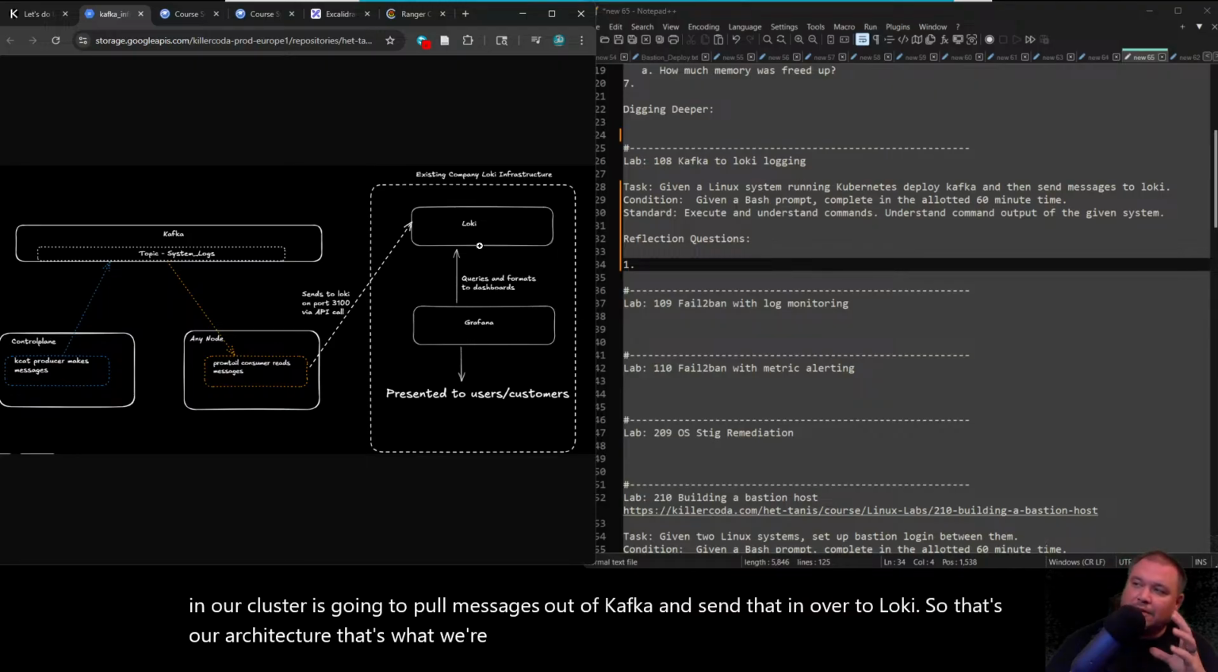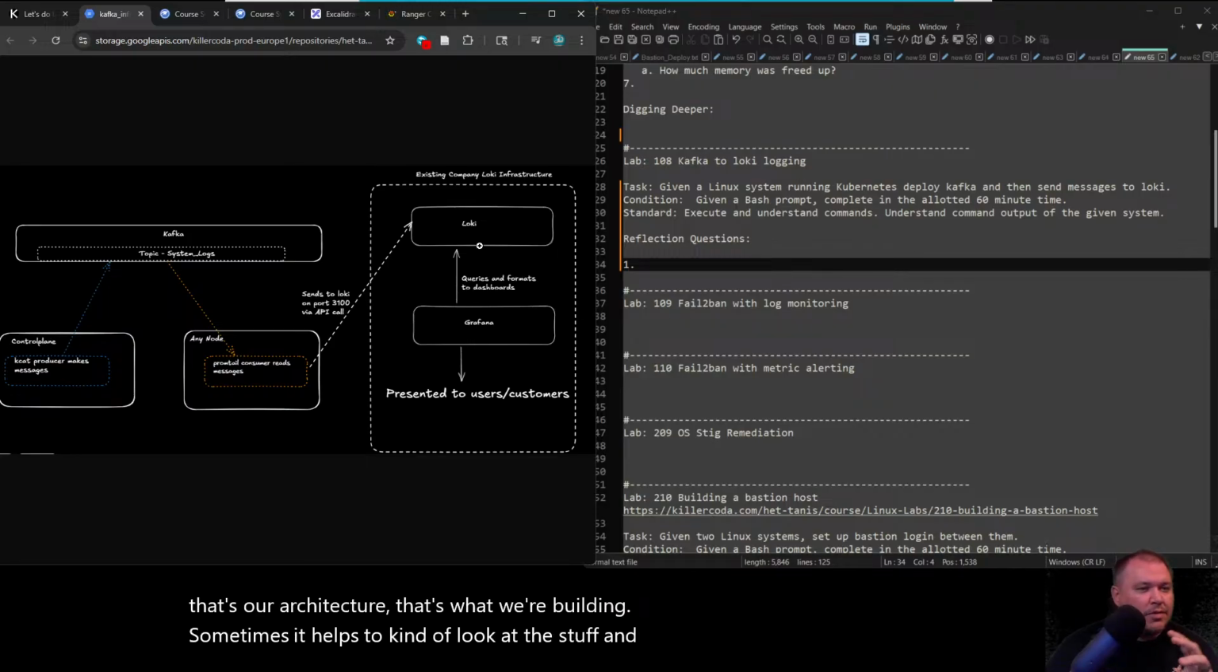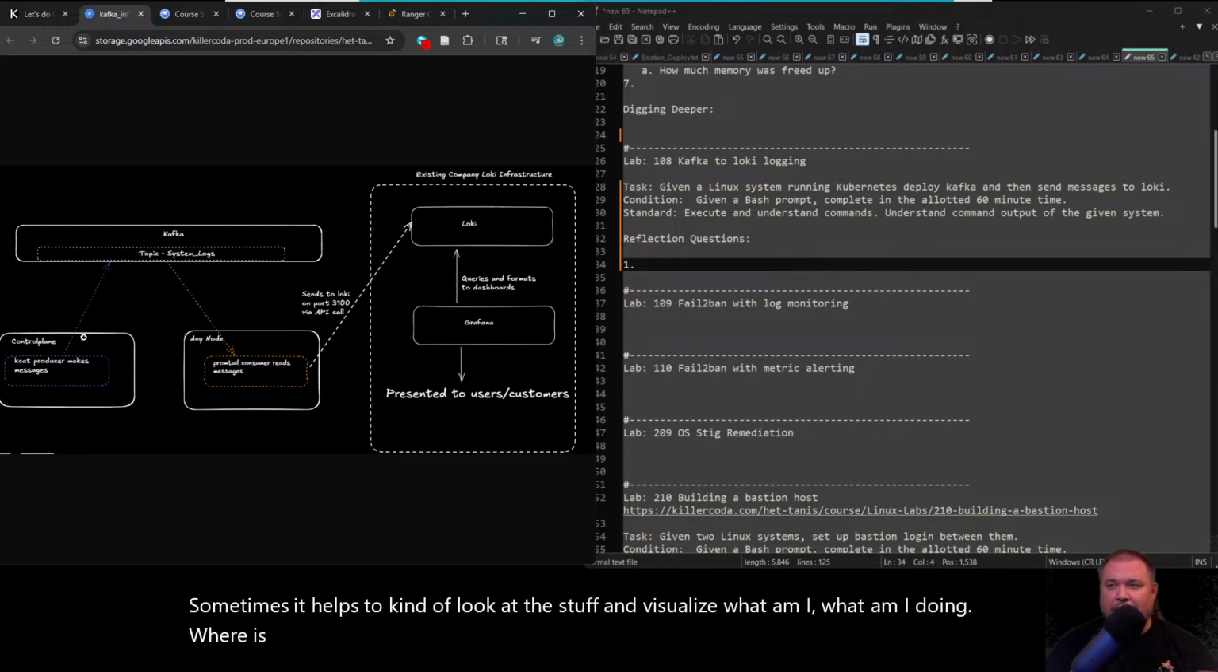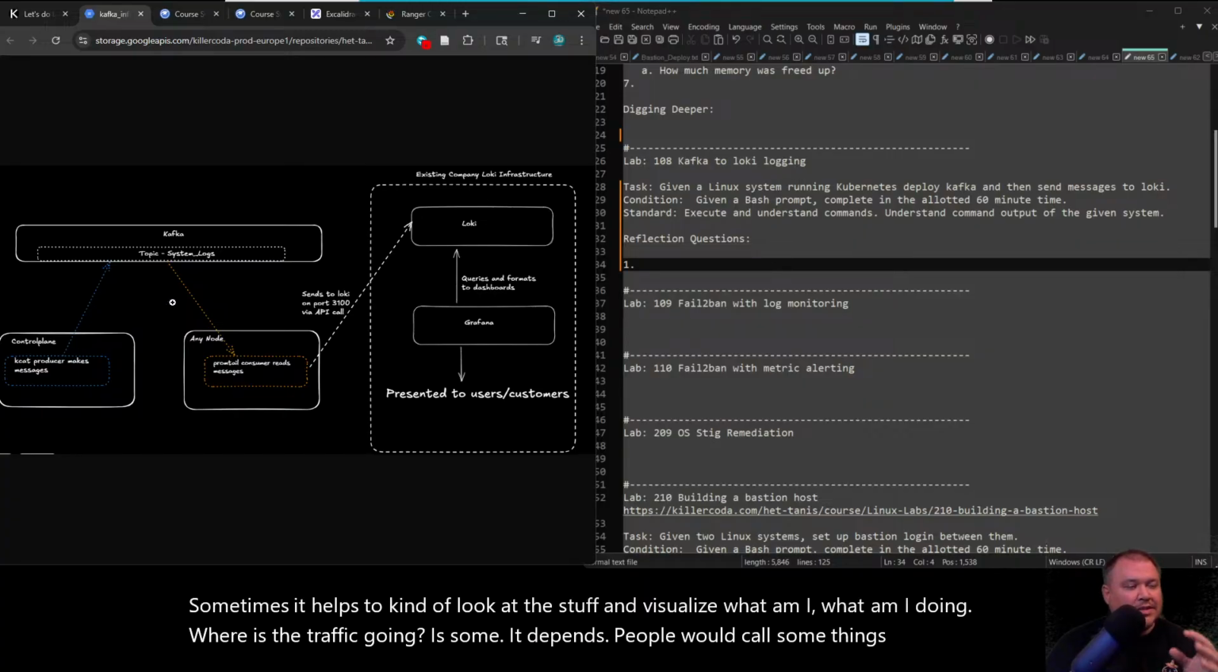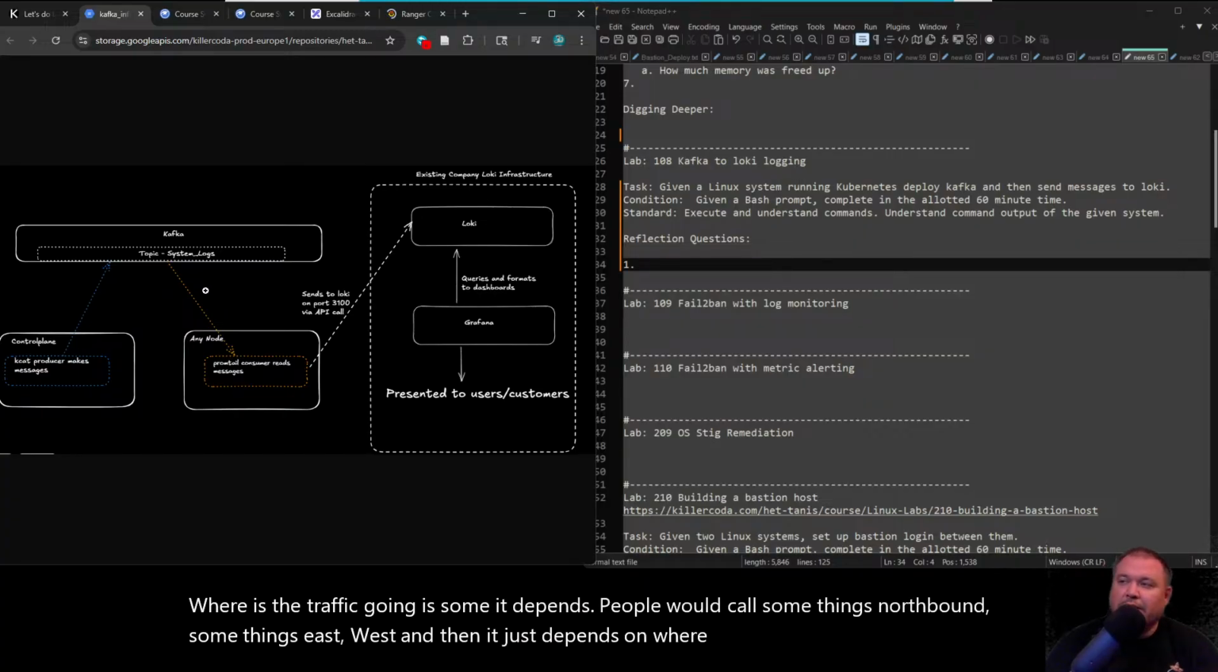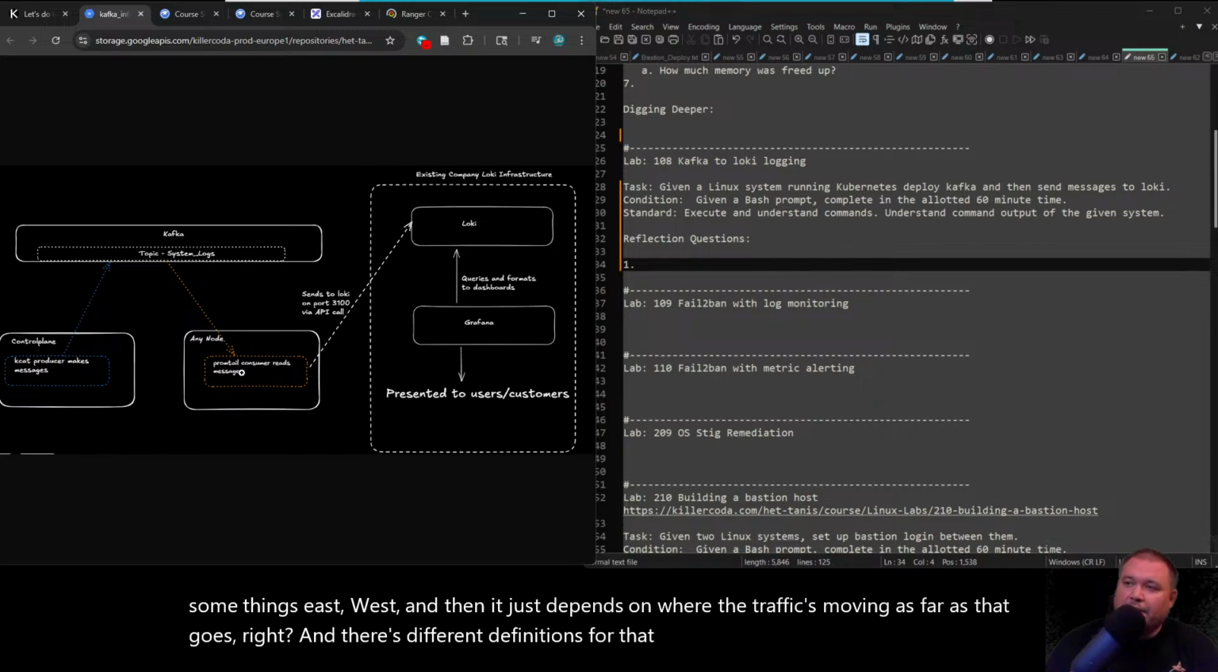Sometimes it helps to look at the stuff and visualize what I'm doing and where the traffic is going. People would call some things northbound, some things east-west, and it just depends on where the traffic's moving. There are different definitions for that stuff. But for now, that looks like a pretty good little drawing of what we're going to build.